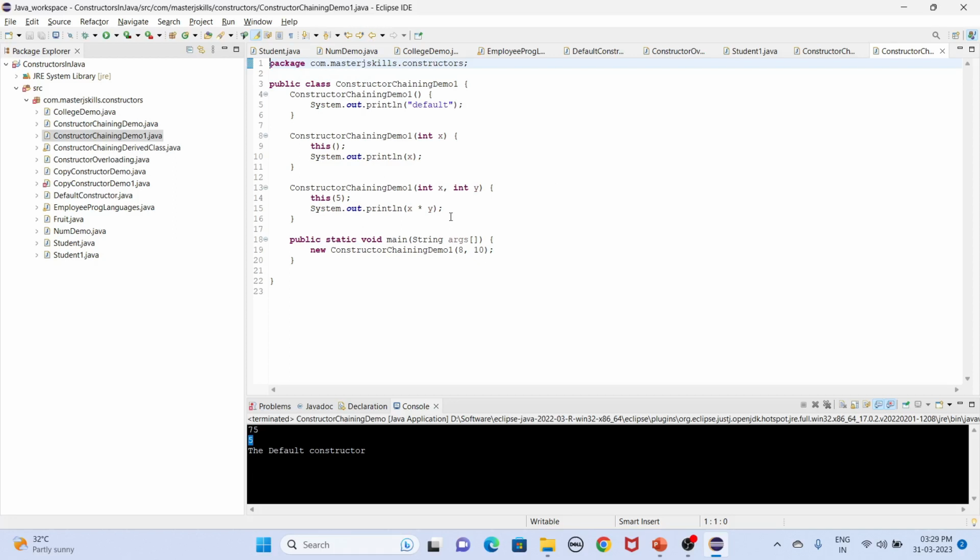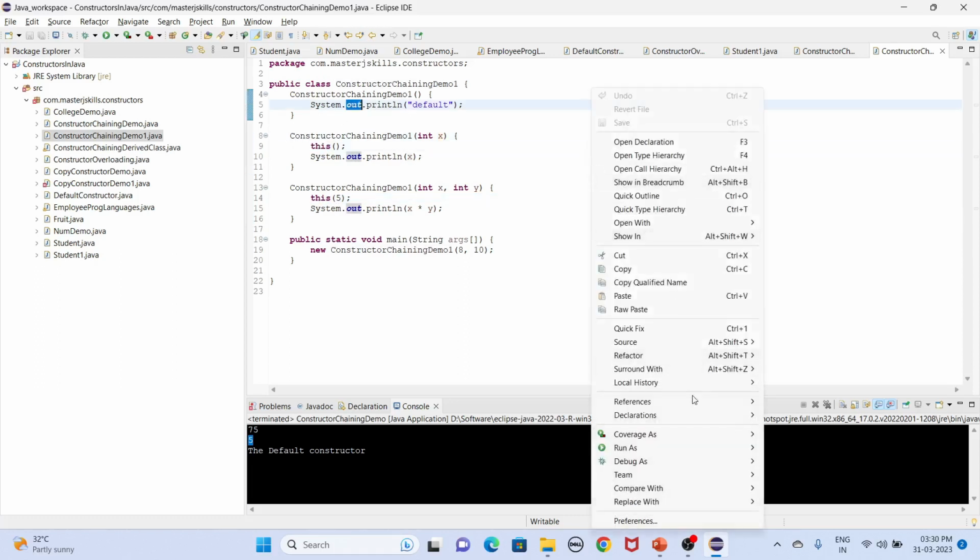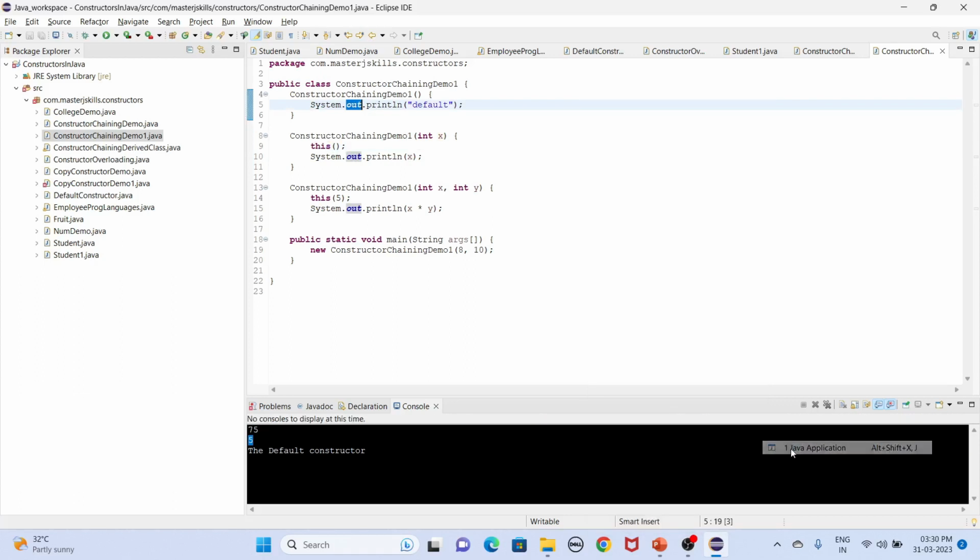Here we can have a constructor chaining with an order. Here I am giving a constructor demo with 2 parameters. It will be called first, and I am calling a constructor with 1 parameter, and that 1 parameter constructor will call the default constructor. Let's see what the output of this program will be.